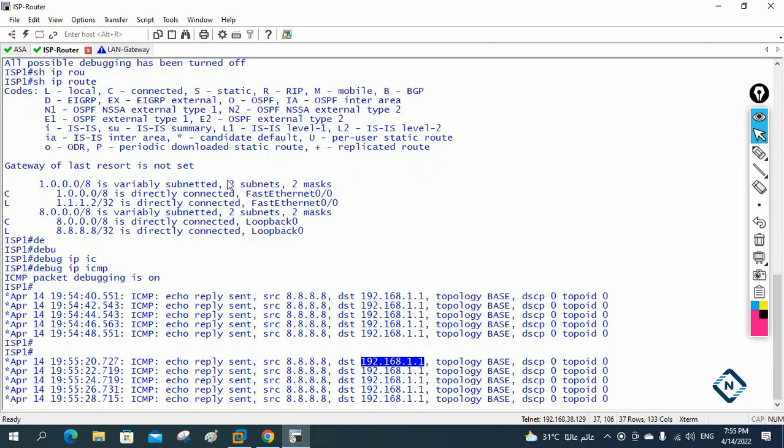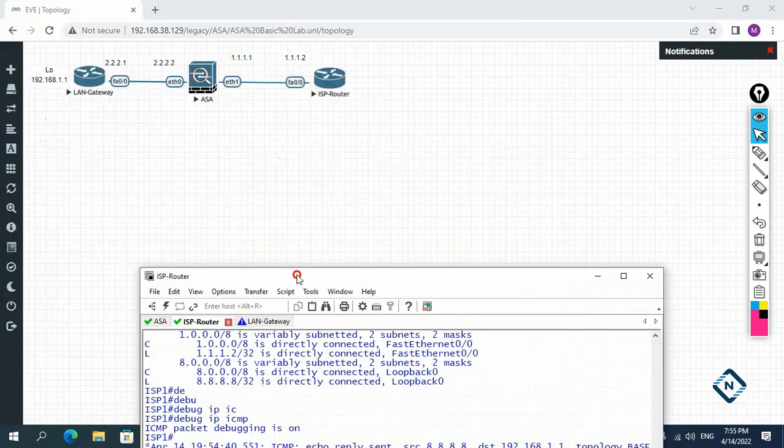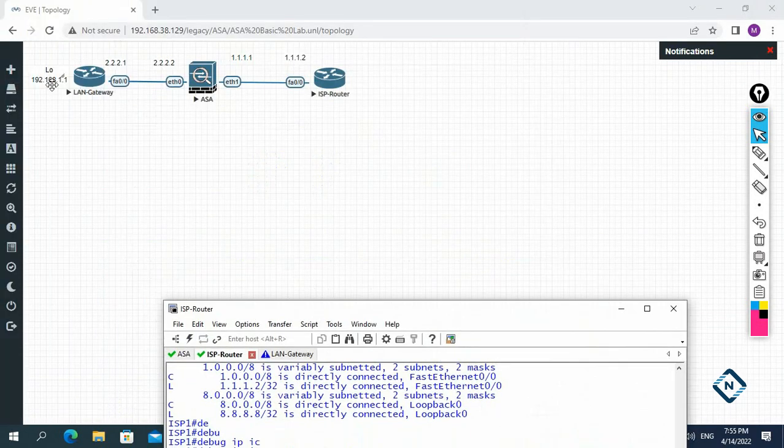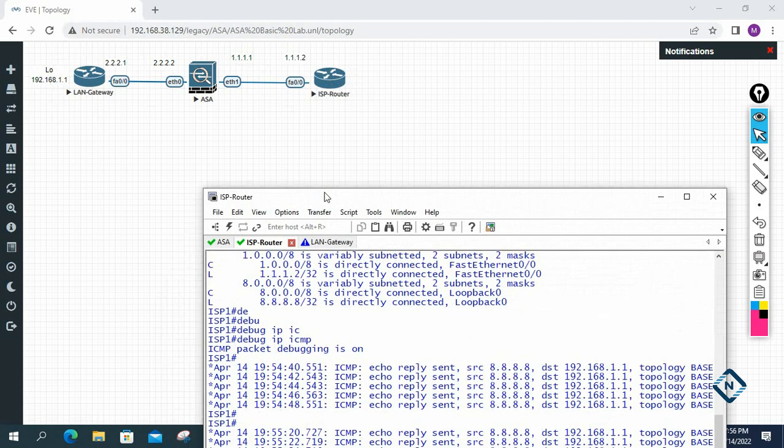Who is 192.168.1.1? See here, this is 192.168.1.1, this our LAN IP. I am saying loopback. Imagine this is our client, that IP. So this ISP is replying to this IP with this IP. He is saying loopback, that is 8.8.8.8 is a source and destination is this one. Okay, but here we don't have NAT, and also here we don't have the reverse routing.